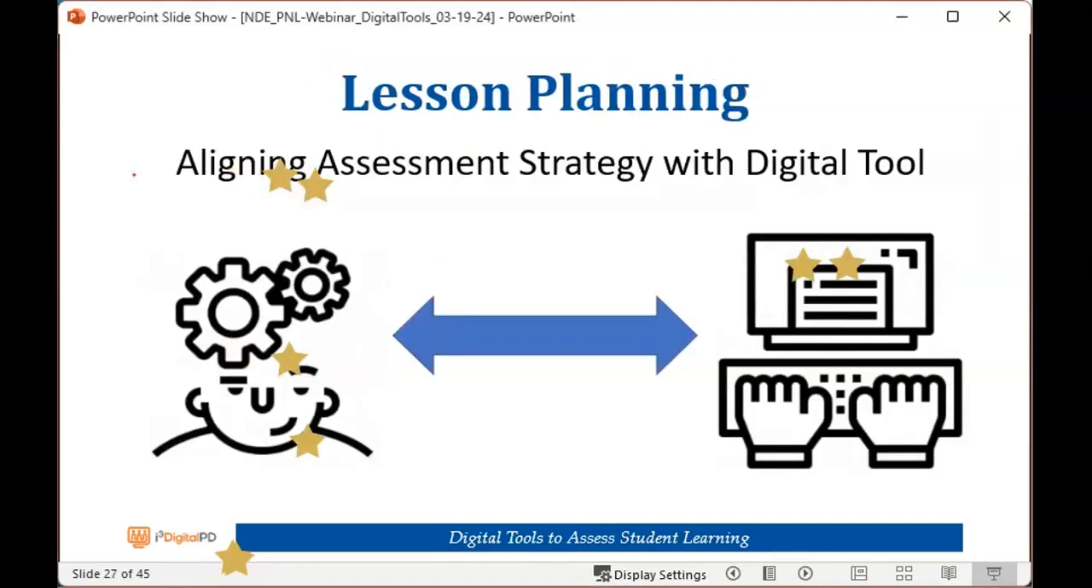All right, so when we're lesson planning, what we want to do is think about aligning the assessment strategy with the digital tool. So you saw the 5 categories I had in the tool there a moment ago. I like to have a tool for assessing. I like to have a tool for video. I like to have a tool for animation. So I try to find about 5 categories that I like.